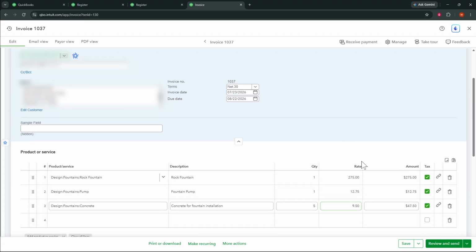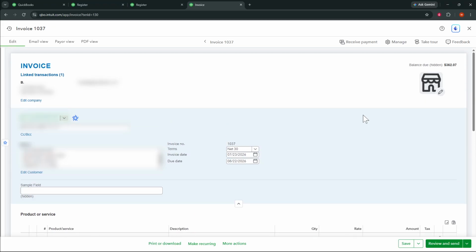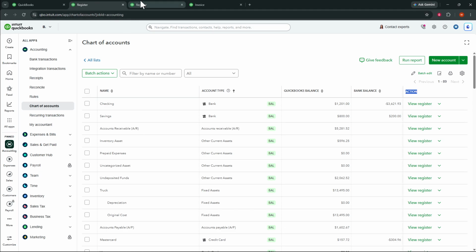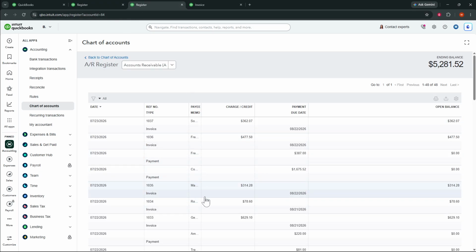When you're finished reviewing the check, you can return to the chart of accounts if you want to open a different account, or stay in the register and continue looking through other transactions in the same account. Thanks for watching. You have now opened the account register in QuickBooks Online and viewed the details of a check transaction.